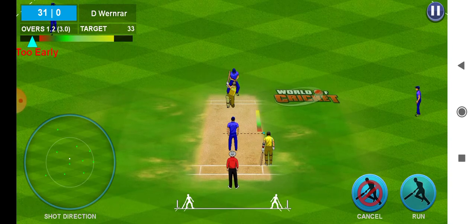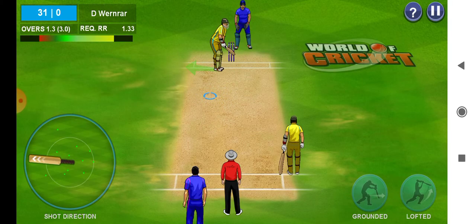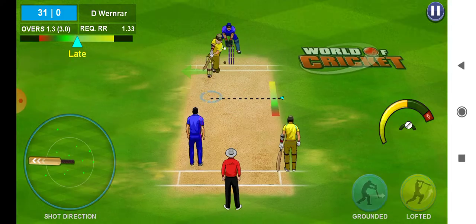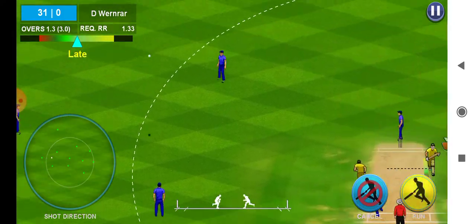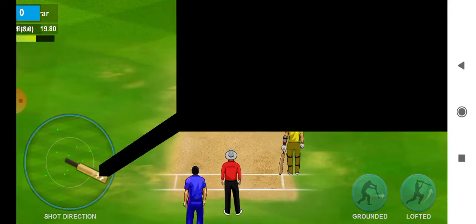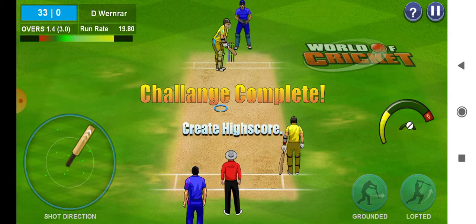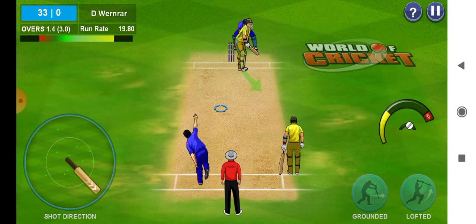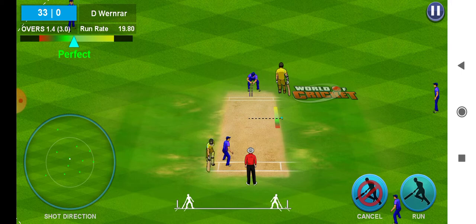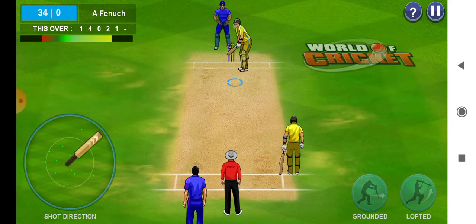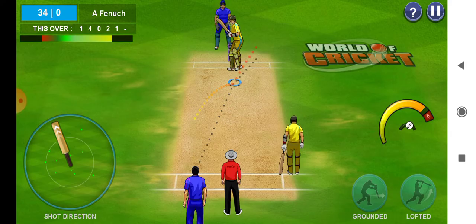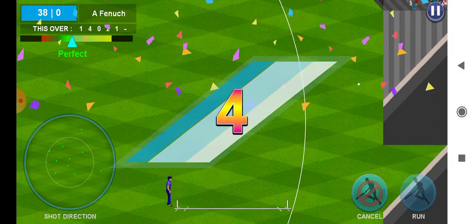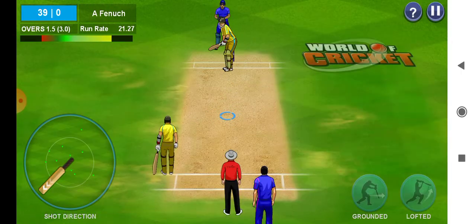Oh, miss. Good delivery. It is a slower delivery. Oh, 2 runs. And we have won the challenge. Good, good. Bowling now. Guys, we have completed the challenge, but we have to create a high score.